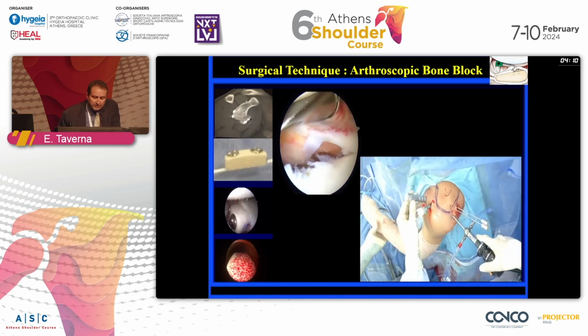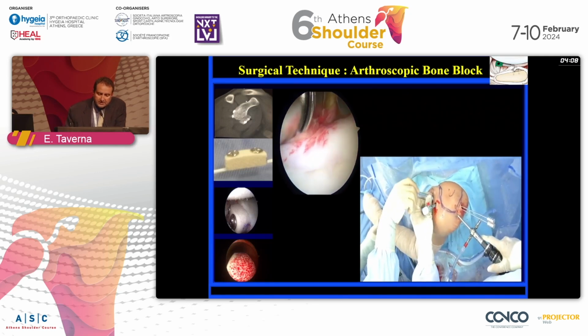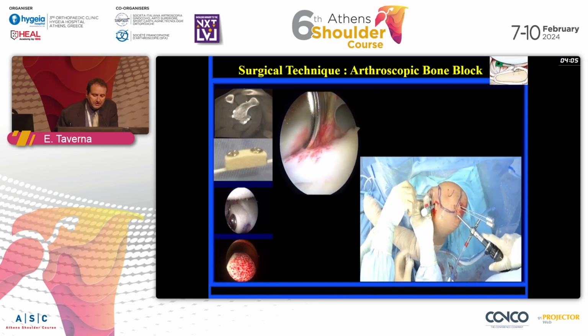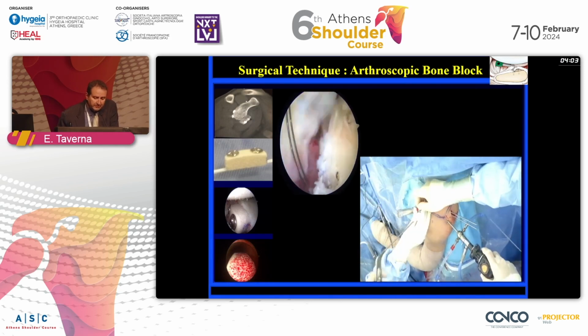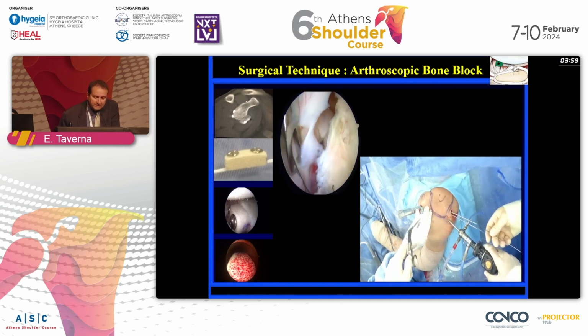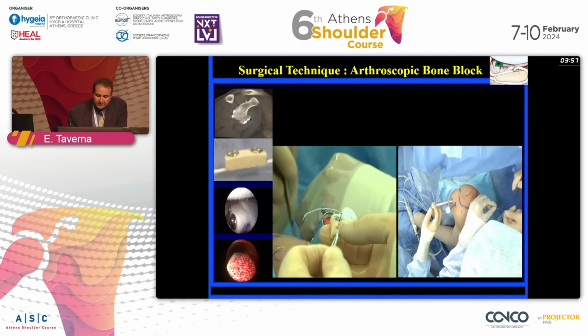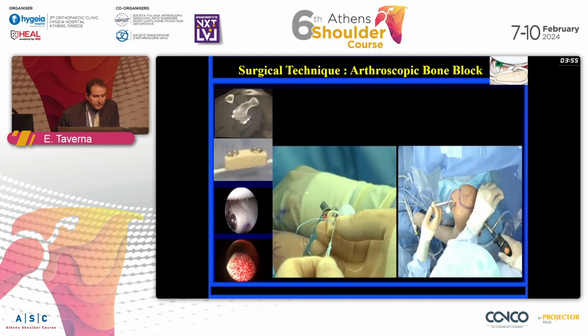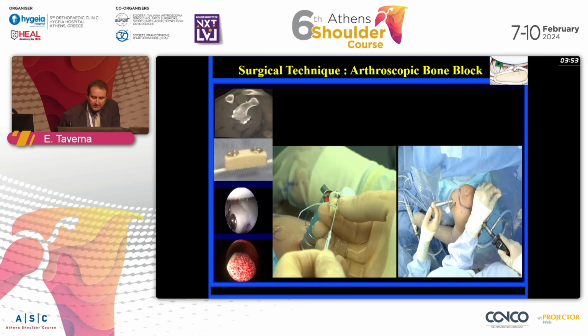Here you see we use the guide, we drill 2 tunnels, and we introduce 10 millimeter cannulas, actually 12 millimeter cannulas, through the rotator interval in order to let the graft pass, which is 1 by 1 by 2 centimeters, which is the average of all the coracoids we harvest from our body.